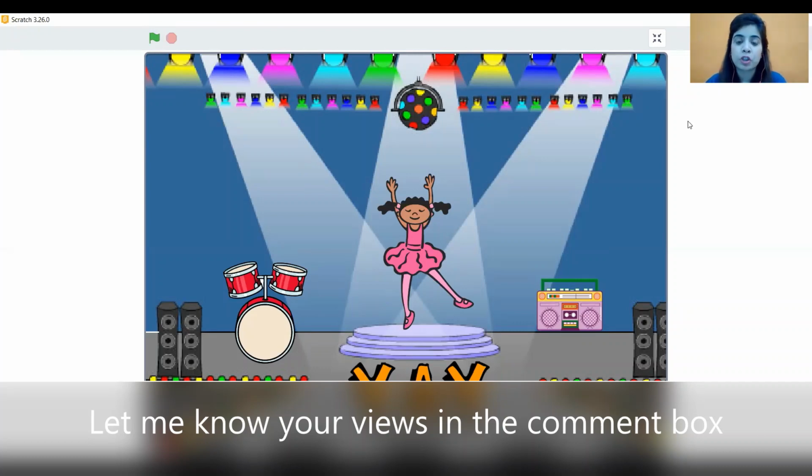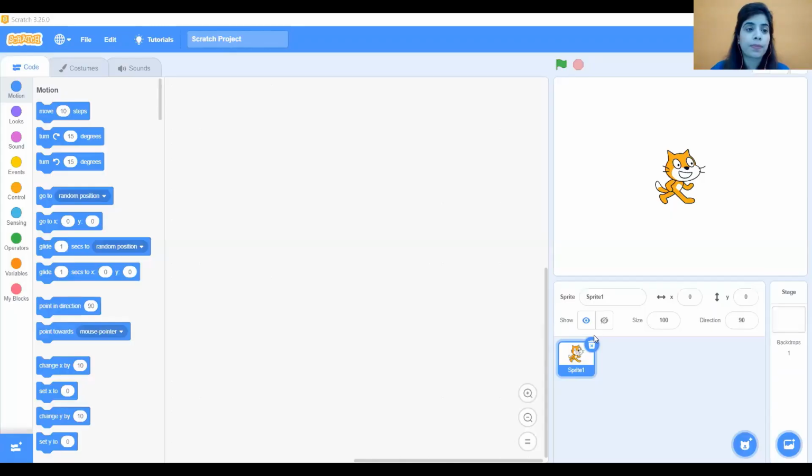Okay, so I'm going to show you how to create this scene, this party scene. So let's start, my dear kids. For this, first we need the Scratch. Yes, we have the Scratch window, and the version which I'm using is this. On the top, it is written over here. And this is the latest version which you can download from the Scratch website.